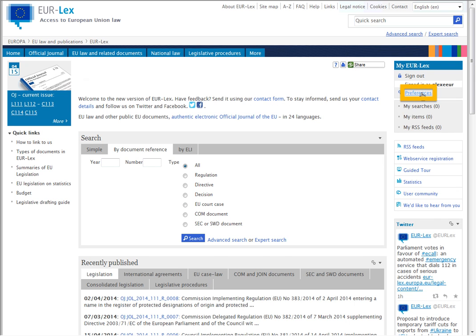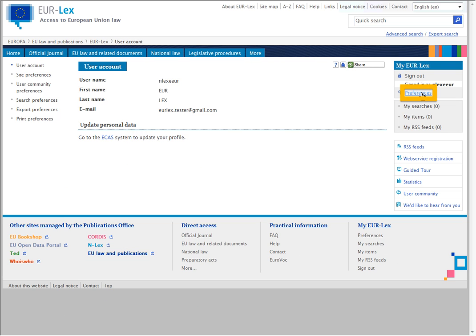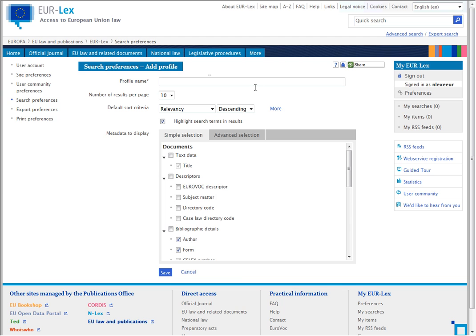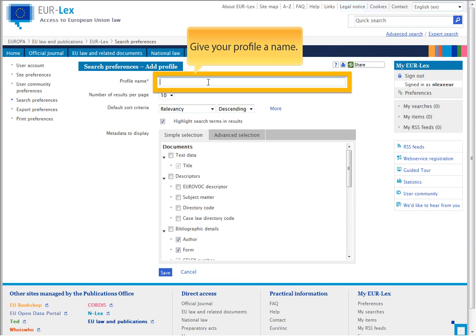Now, go to Preferences and select Search Preferences in the left-hand menu. Then click on Add New. Now give your profile a name, for example, display additional metadata.